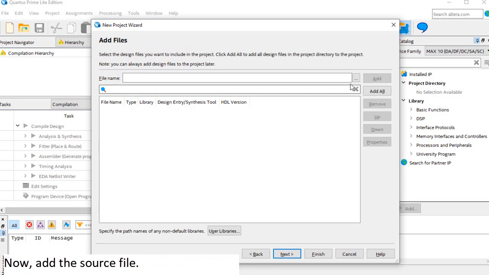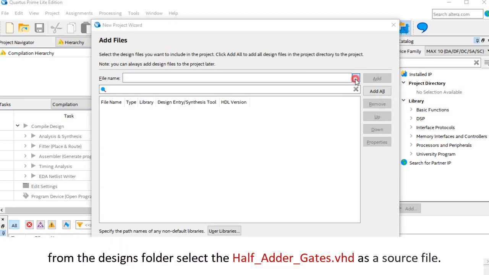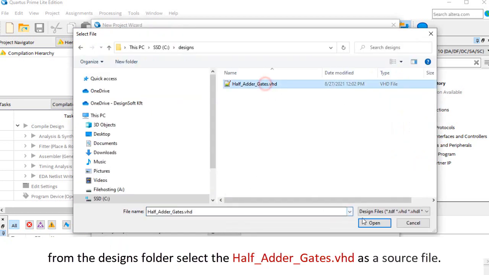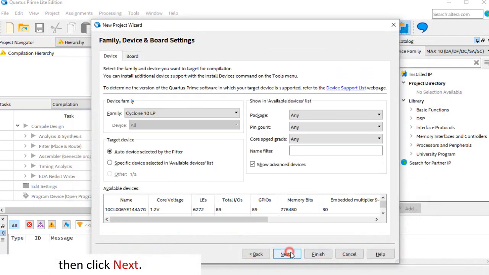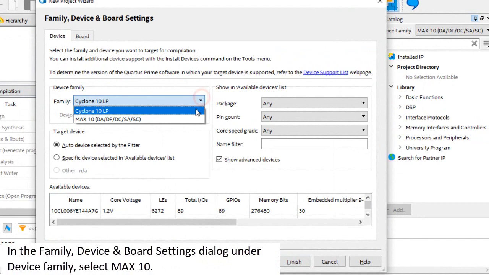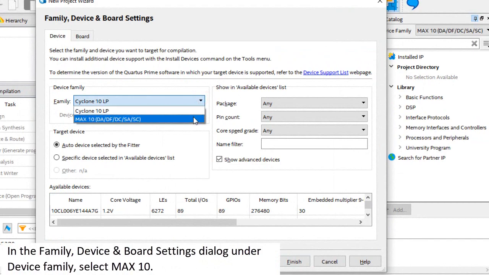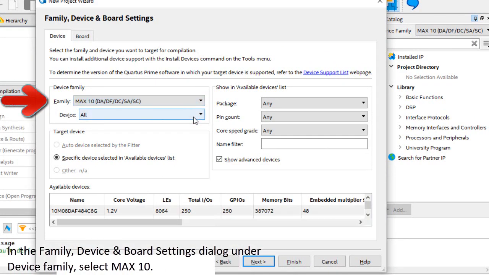Now, add the source file. From the Designs folder, select the half-adder-gates.vhd file as a source file. Then click Next. In the Family Device and Board Settings dialog, under Device Family, select Max 10.